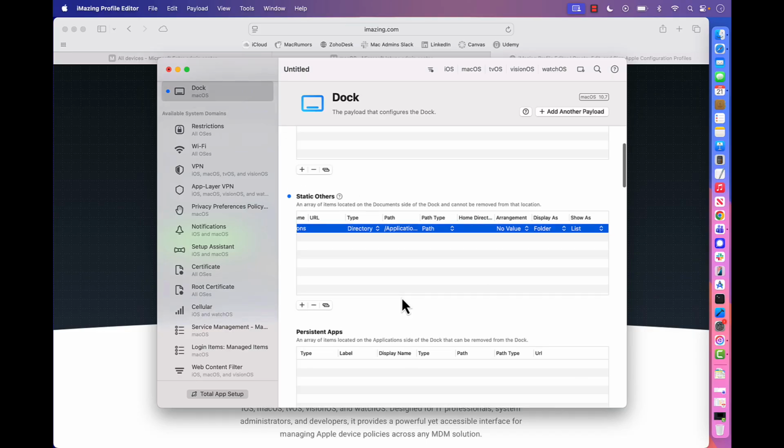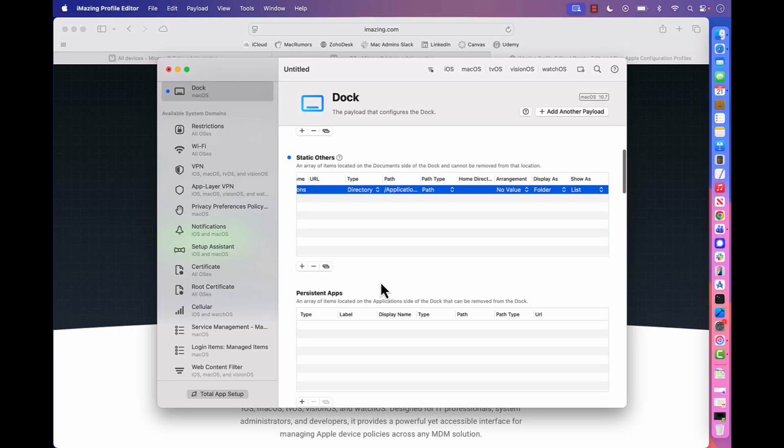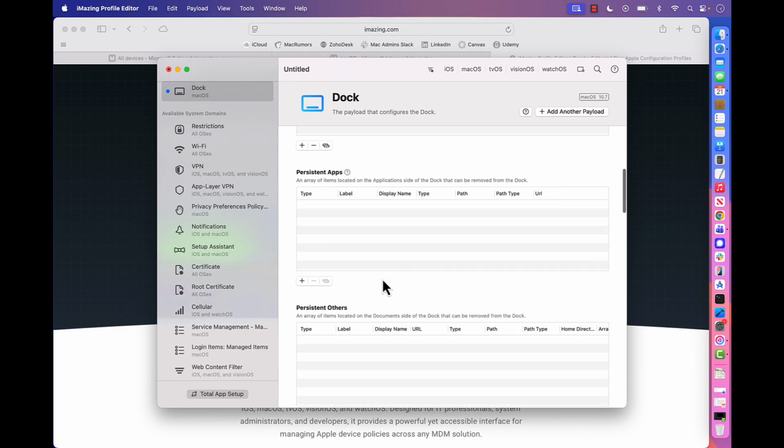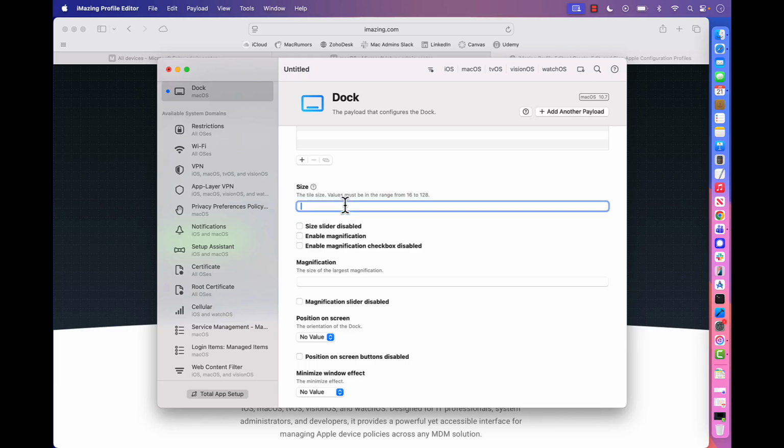Now we've set our static apps and static others. And that means that they're not going to be able to be removed. And the user is only going to see those. That's at least the expected behavior here. Next up we have size. So this is just imagine these in pixels, and it can range anywhere from 16 to 128 depending on how big we want these icons to be. Let's go ahead and just go for that mid one. We'll do 64. So not the smallest but also not the largest.